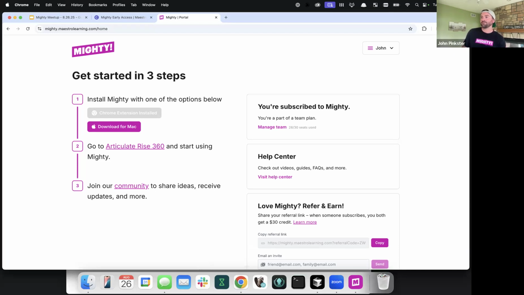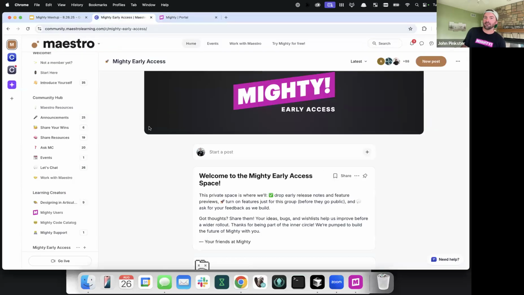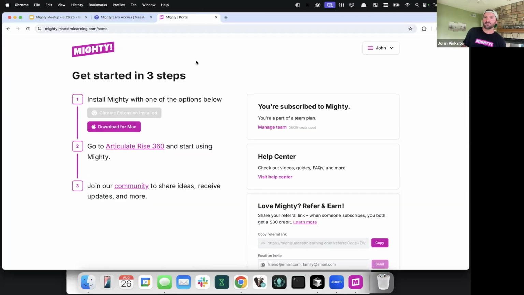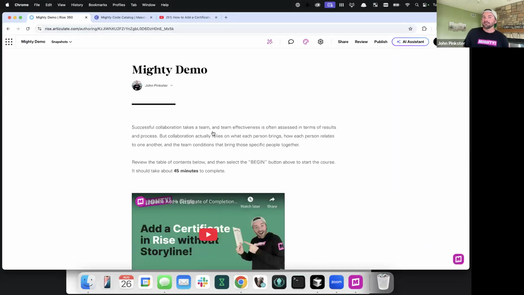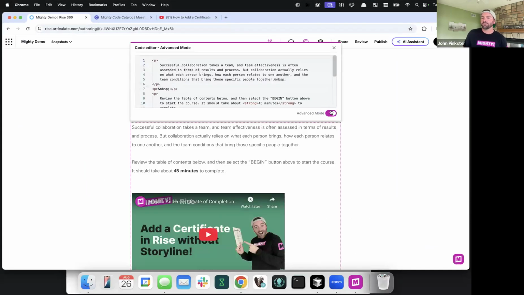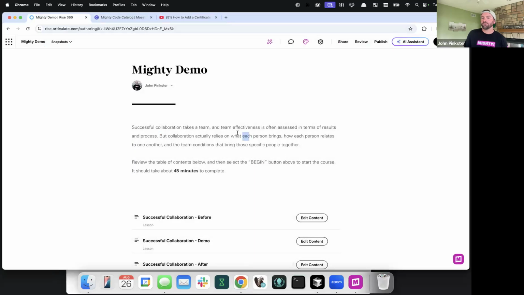I'm trying to think of, Jackie, your question about a WYSIWYG HTML editor that would work in Mighty and what exactly that's referring to. I don't know if you want to unmute and share thoughts there.